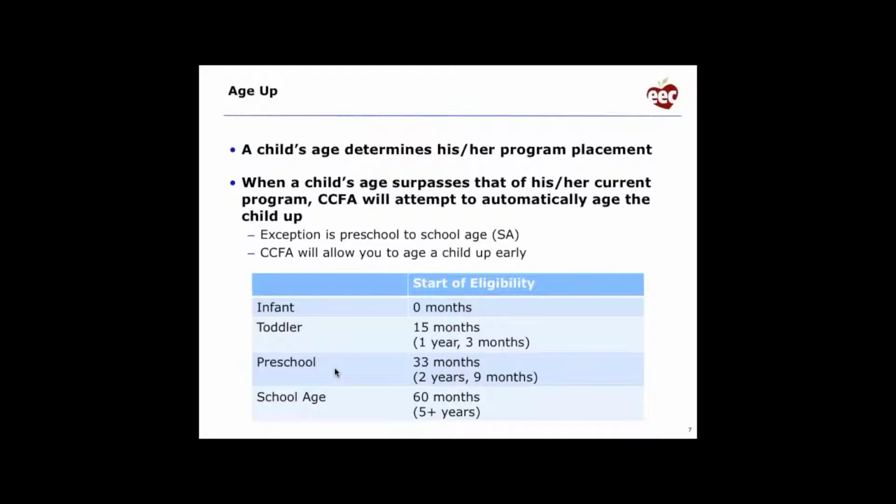So, moving on to age up. A child's age determines his or her program placement. When a child's age surpasses that of his or her current program, CCFA will attempt to automatically age the child up. The exception is preschool to school age, which we will talk about a few slides down. Note that CCFA will allow you to age a child up early. The chart at the bottom here shows those eligibility months for infant, toddler, preschool, and school age.